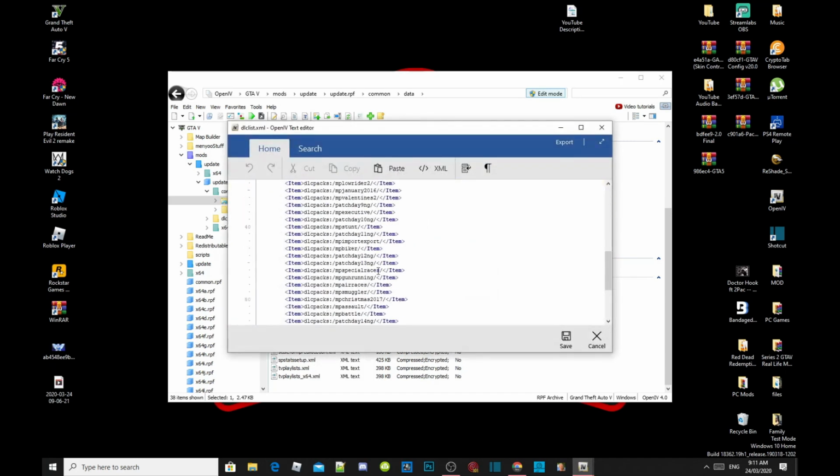Then scroll right down the bottom until you see the last item line. Then click on the item next to this word item. Just click over here. Okay. And now press enter once. And then press control and V, and paste your mod code right there and then save it.